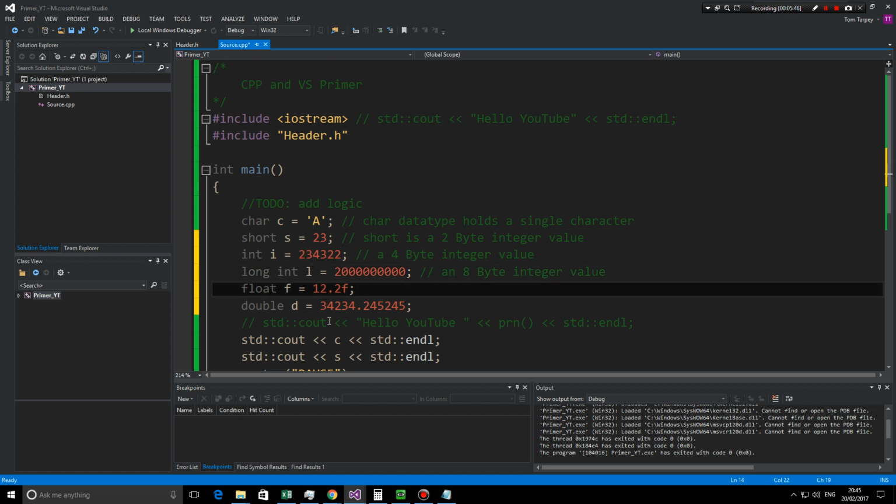A float is just a single precision floating point number, and then double is basically the same as a float but double the size.